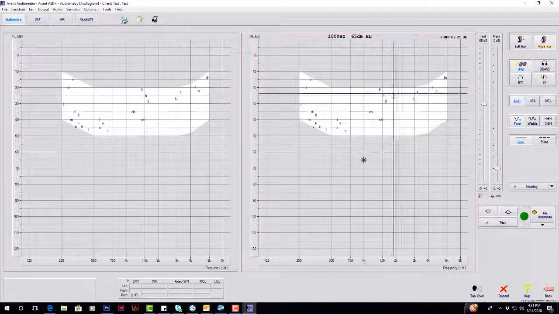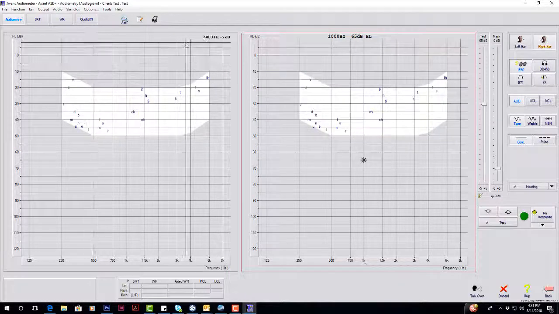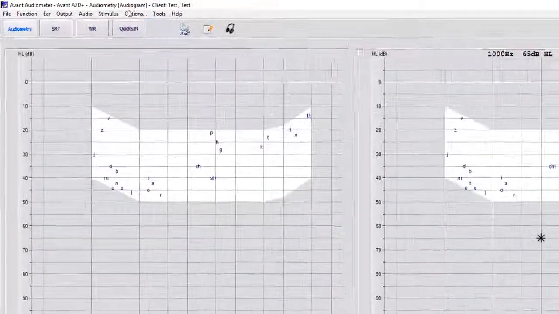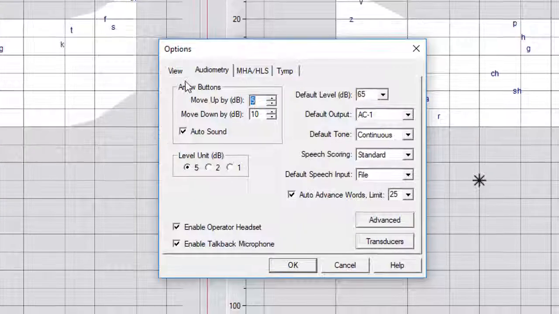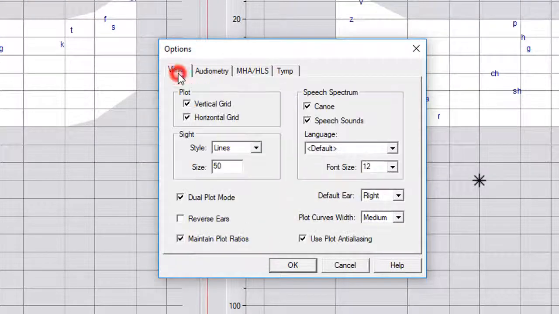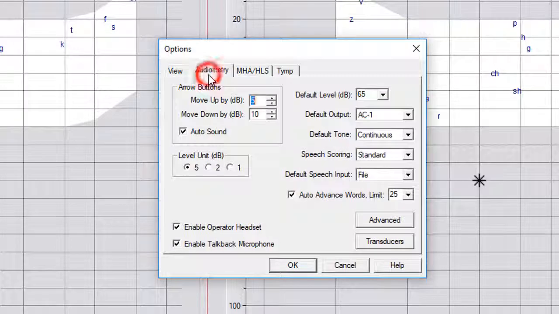First thing that we're going to do is go over your standard audiometry. I always go over the different defaults. Under options, and then under the view tab, I always change the plot curve's width to thick. And then under the audiometry tab are some different settings that you can put in there.